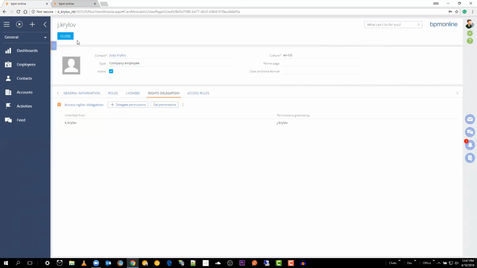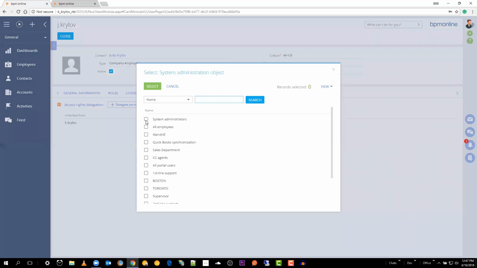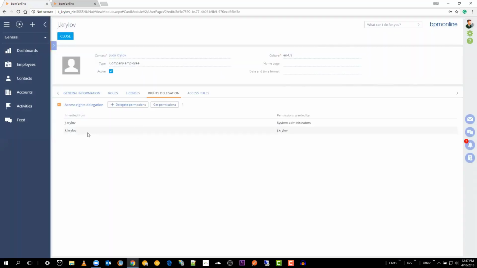That means that whatever rights I'm assigning to Judy will automatically be assigned to Kirill. So this is how it works. Similarly, I can get permissions from somebody else. So let's say I'm going to ask for permissions from system administrators. If I do that, that means that Judy now has all the permissions granted by system administrators. So essentially, Judy is now the sysadmin, but she also granted all her rights to Kirill, so Kirill now is sysadmin. Make sense?